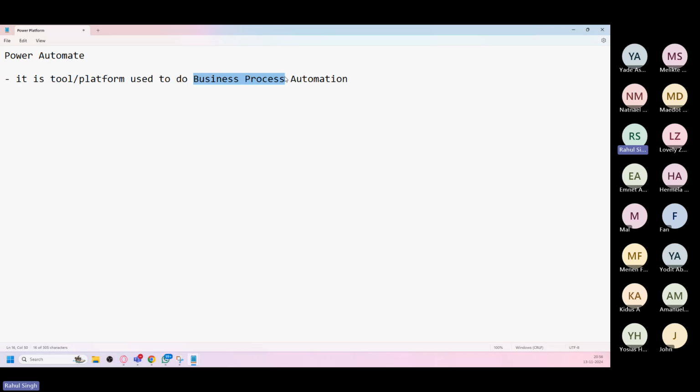If you need to check, can I automate it using Power Automate? That's what we are going to learn. Power Automate is a tool which will help you do automation, which will save a lot of time for the people in your organization. So we are going to see Power Automate, guys.